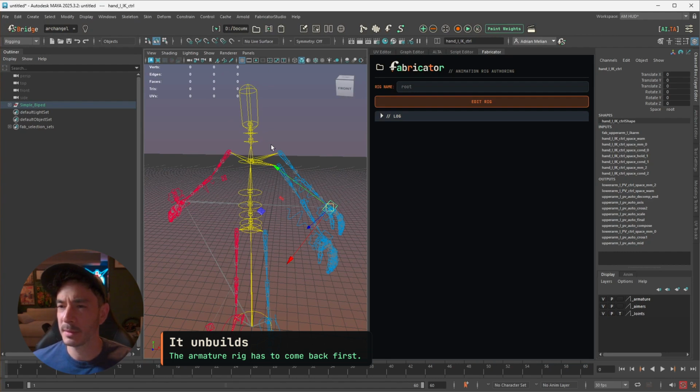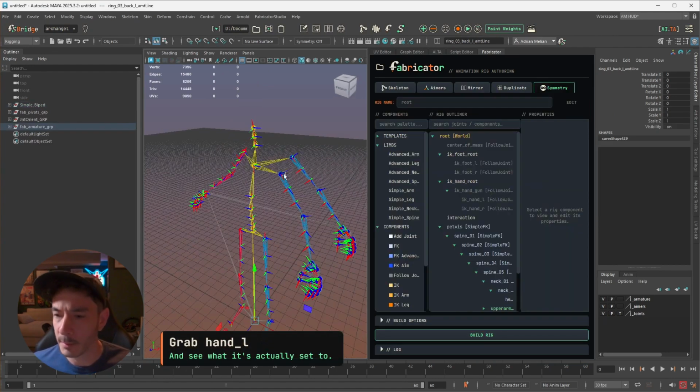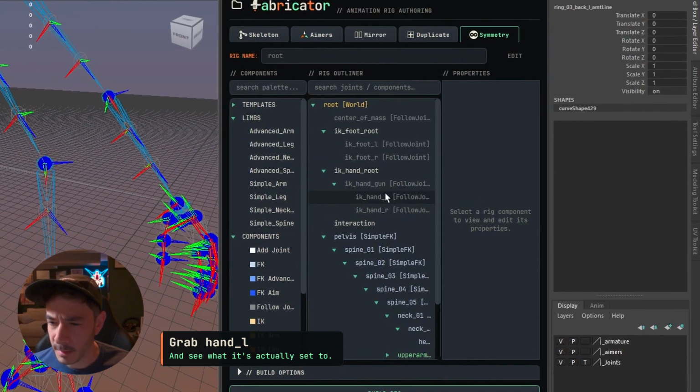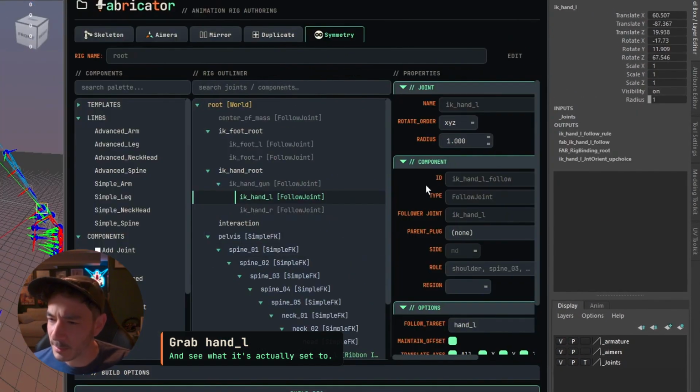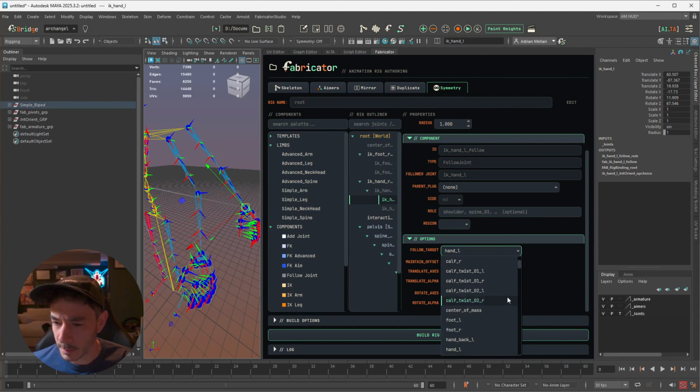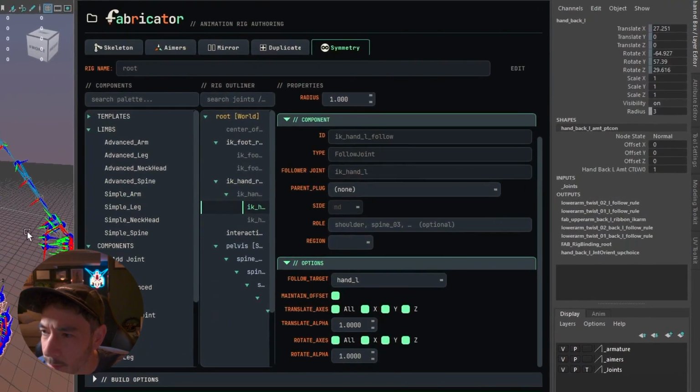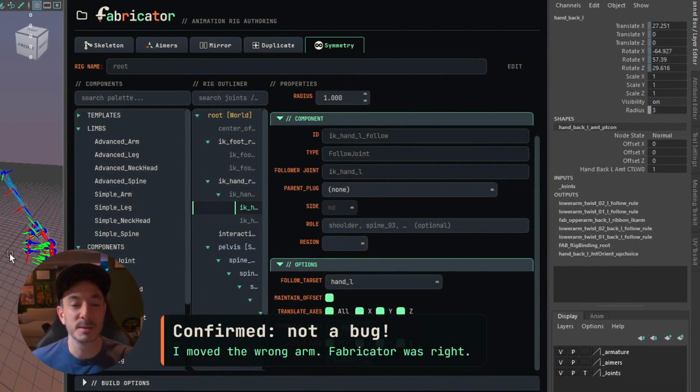All right, so we'll give it a couple seconds as it unbuilds. It has to rebuild the armature rig as well. All right, there we go. So now let's grab that hand left and see what it set it to. Yeah, it set it to hand left. It should be going to hand left. Oh, I moved the wrong one. I see. So it is going to the right one.